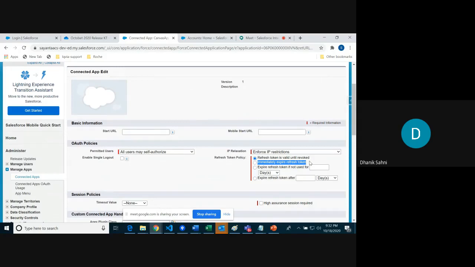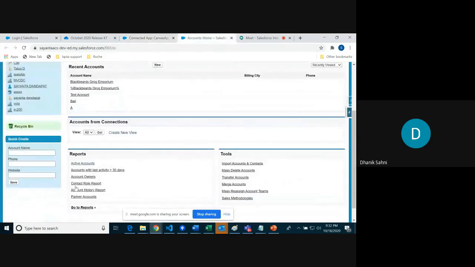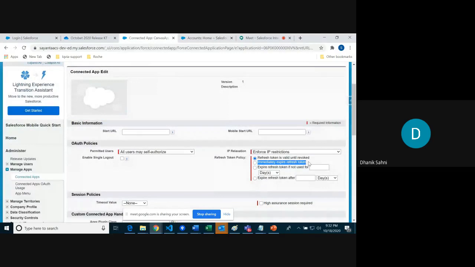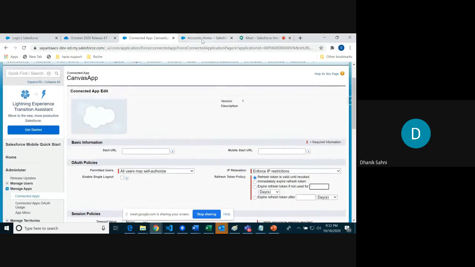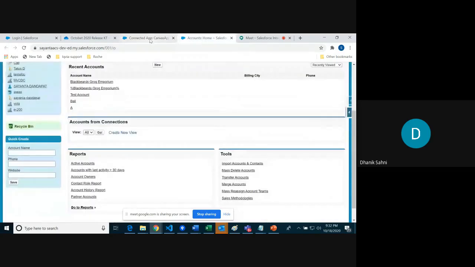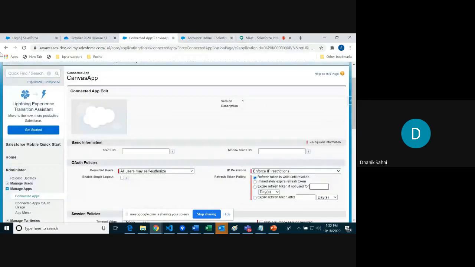Once I log out from my session, the next time I try to access my Canvas app from Salesforce, it won't be accessible because the session is not valid anymore, right? Similarly, there is an option to expire the refresh token if it is not used for a certain number of days. So this is the basic authentication you need to follow while configuring the Canvas app.